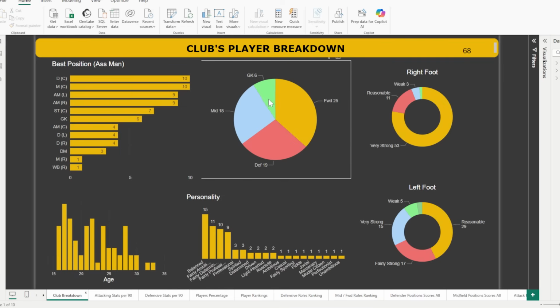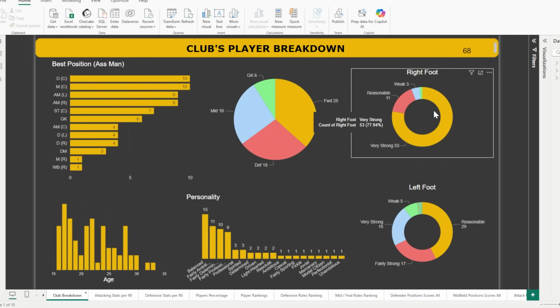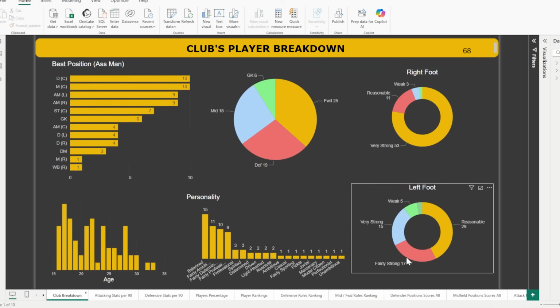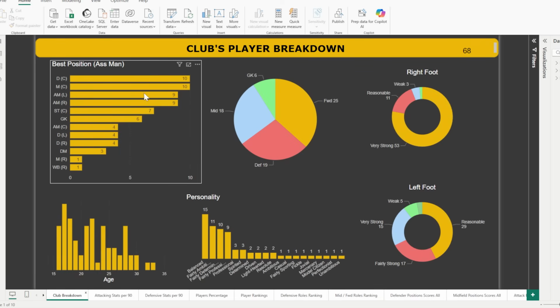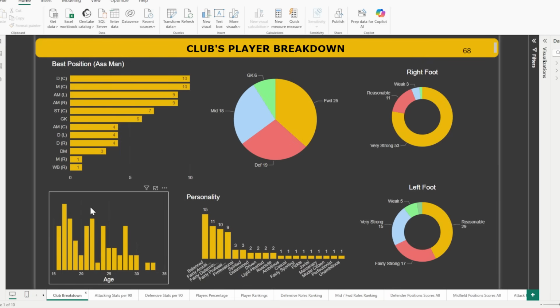So we have 6 goalkeepers, 25 forwards, 19 defenders and 18 midfielders. We have 53 players who are very strong with their right foot, 15 that are very strong with their left foot. Be wary, the colours don't match up on those two for some reason. And there are 68 players in total. Our assistant manager thinks that 10 of them are best at centre-back, 10 of them are best at central midfield, etc, etc. And we've had a good variation of minutes per age, which is quite good.